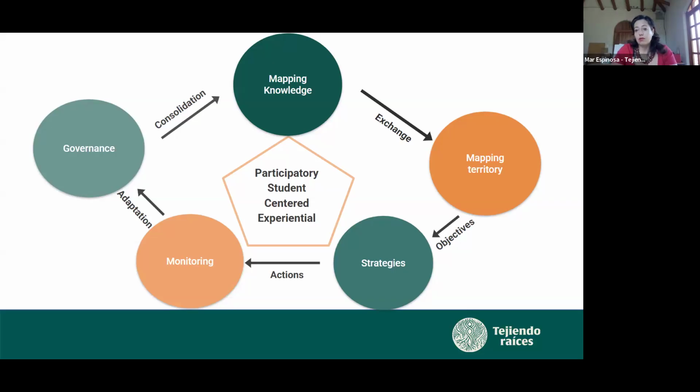That eventually will lead to a consolidation of the project and going through the cycle again to identify what it is, the knowledge that they're losing and they need to preserve, and base the conservation strategies on this knowledge and the threats and needs that the community has.